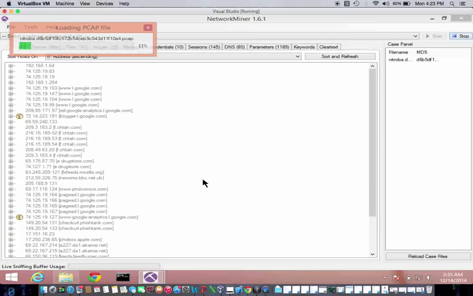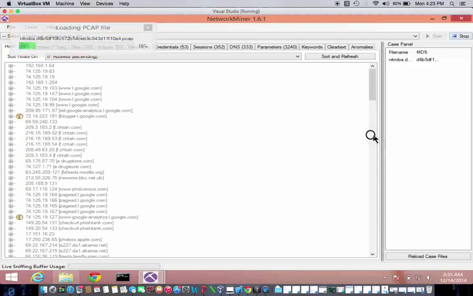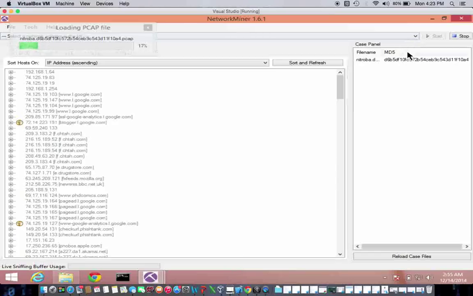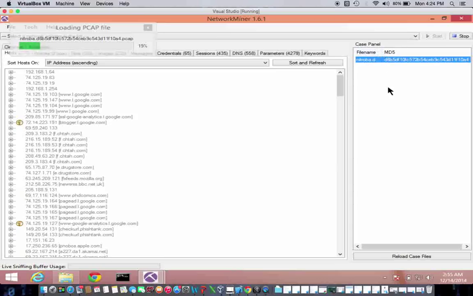This can take some time, since the PCAP file is over 100 MB, I guess. This shows the MD5 hash of the file. As I mentioned earlier, before starting any forensic investigation, check the hash and compare it with the original file and make sure that it's the same file which we're going to start the analysis on.